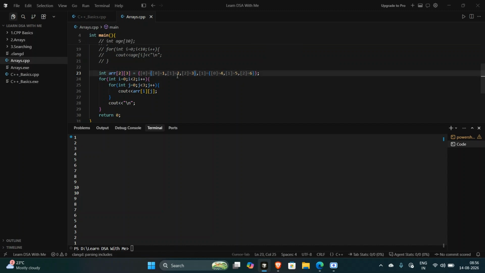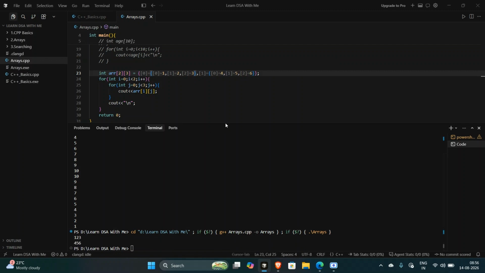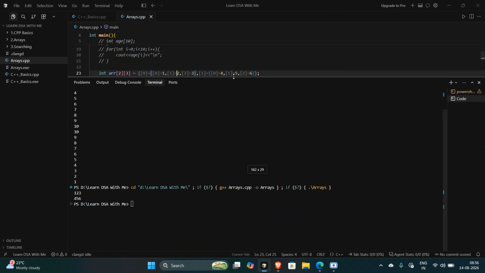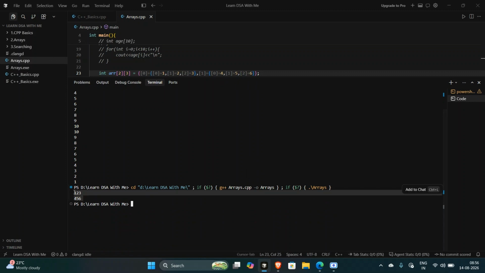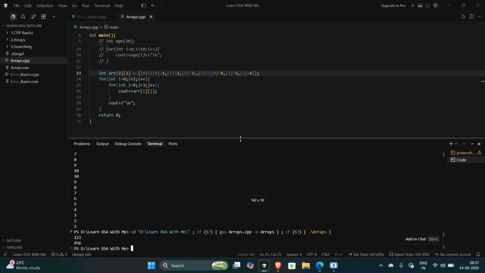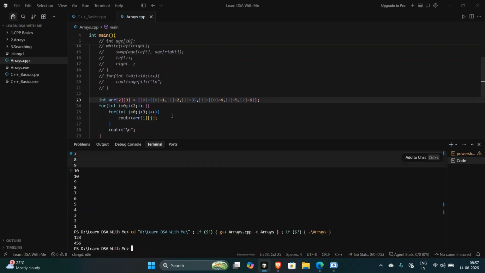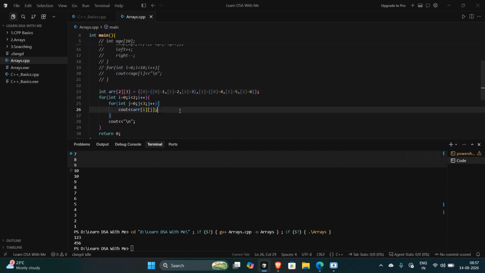So we'll just see the output of this first. Here you can see we have got first 1 2 3, then a line break, and then 4 5 6. So this is how we declare a 2D array and print its values.